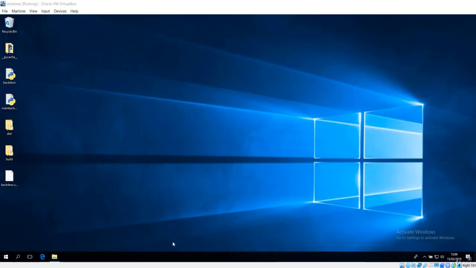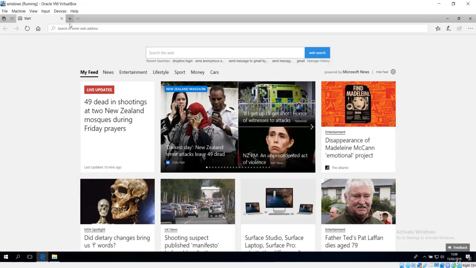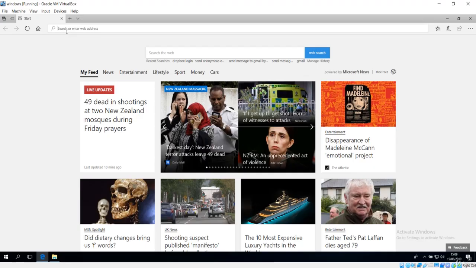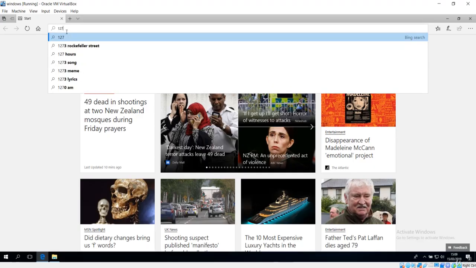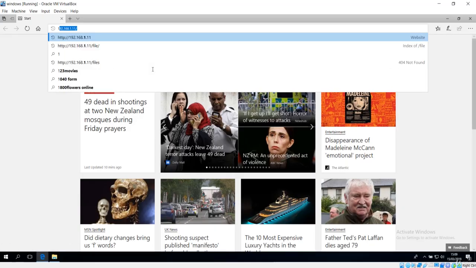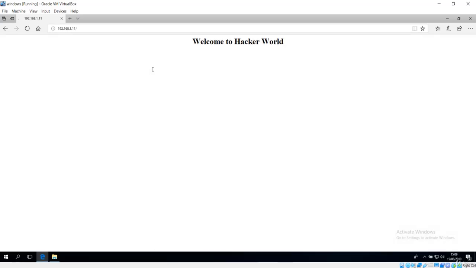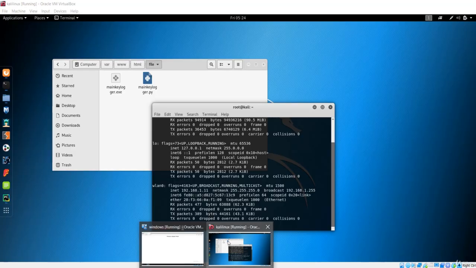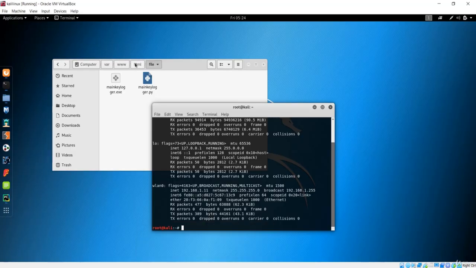So I'm in this Windows now, and here what I want to do is open the web browser, not a server. I'll simply open the browser, and I want to have this 127, that is not 127. I want the IP address of the Kali, which is 192.168.1.11. If I hit enter, it is saying welcome to the hacker soul, which is the page that is rendered in this server, which is inside this html folder.